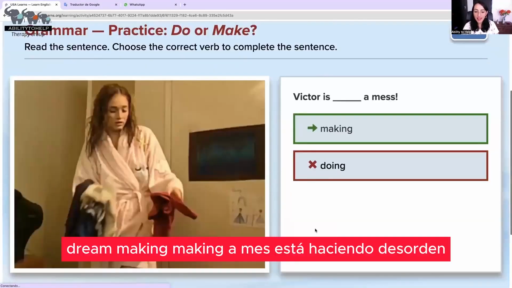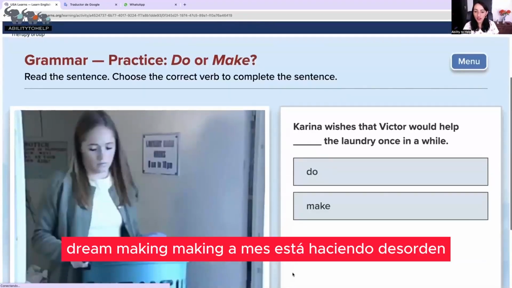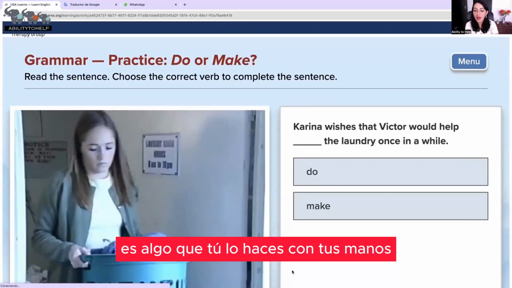Victor is making a mess or doing a mess? Making a mess. Está haciendo desorden. Es algo que tú lo haces con tus manos.